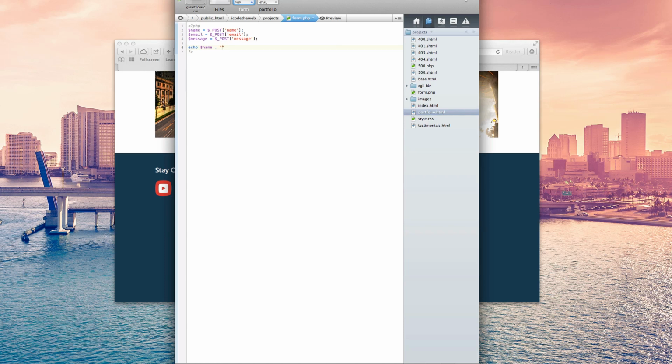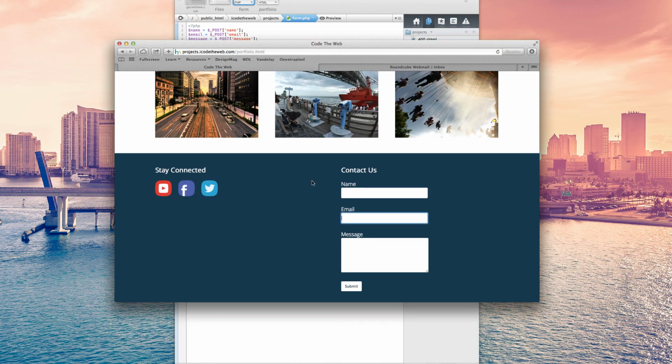And then we're going to have a space. Then we're going to echo something else. Then we're gonna echo the email, and then for the last one, obviously, another space, and then we're gonna echo the last one, which is message, and we're gonna save that and just show you guys that this actually does work.